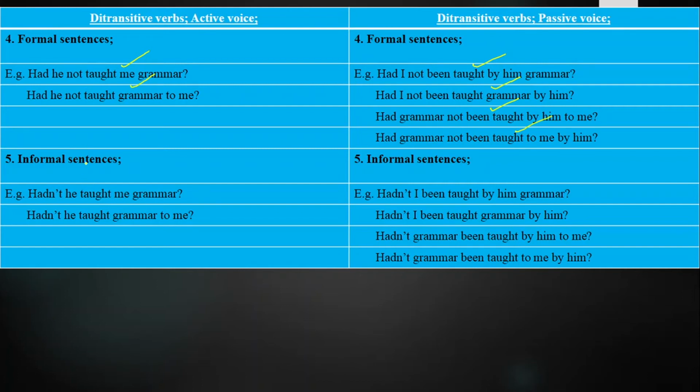Informal sentences of past perfect tense. Hadn't he taught me grammar? Hadn't he taught grammar to me? Hadn't I been taught by him grammar? Hadn't I been taught grammar by him? Hadn't grammar been taught by him to me? Hadn't grammar been taught to me by him?